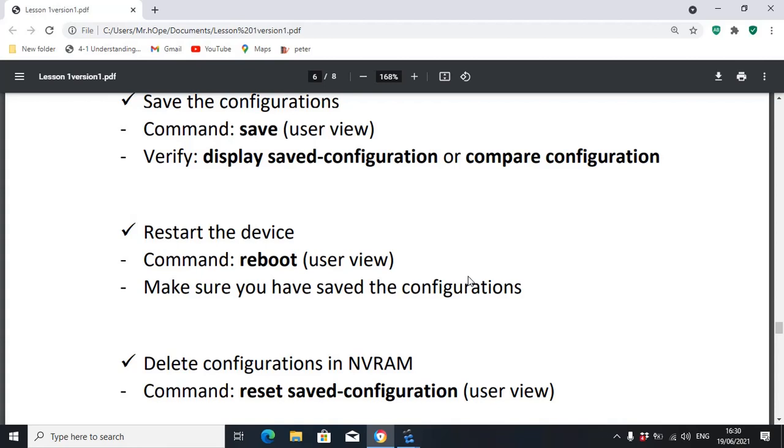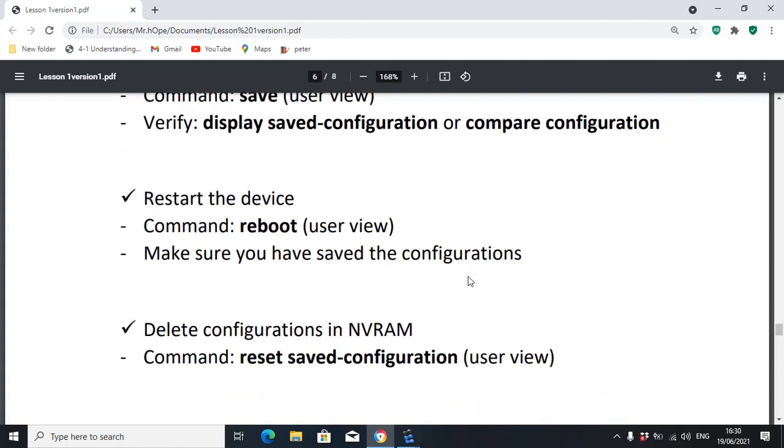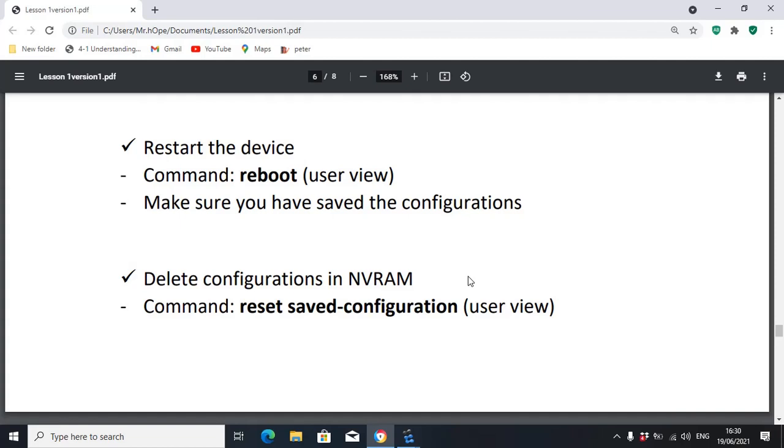There is another thing, which is to delete the configuration in non-volatile RAM. The command that we will be using is reset saved-configuration. And actually we perform this command at the user view.